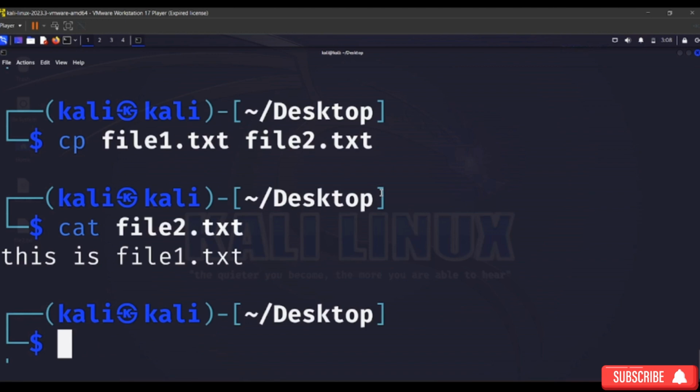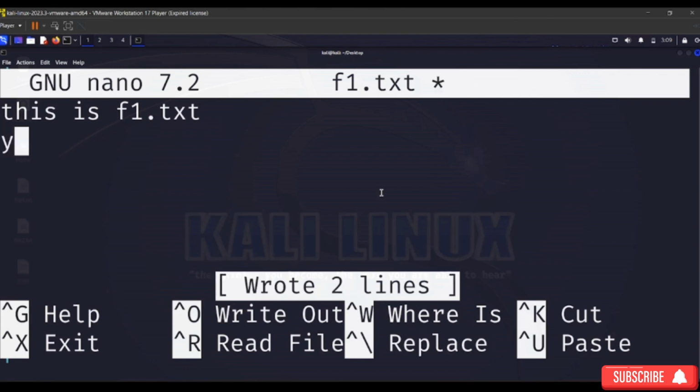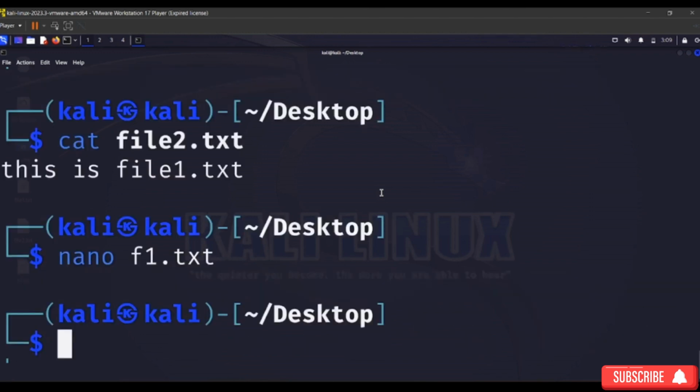We have one more editor like leafpad, we have the nano editor. Nano is a text editor. So I will make one file, f1.txt, and write something in that. This is f1.txt. If I want to save it, I need to press Control S and then Y, and then Control X, then Y, then hit enter. That's going to save your file.